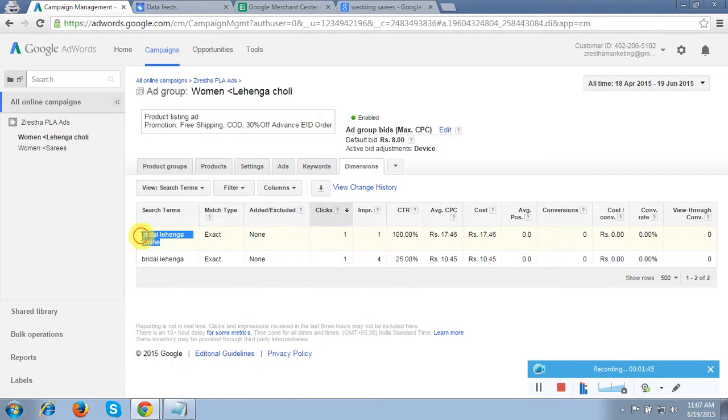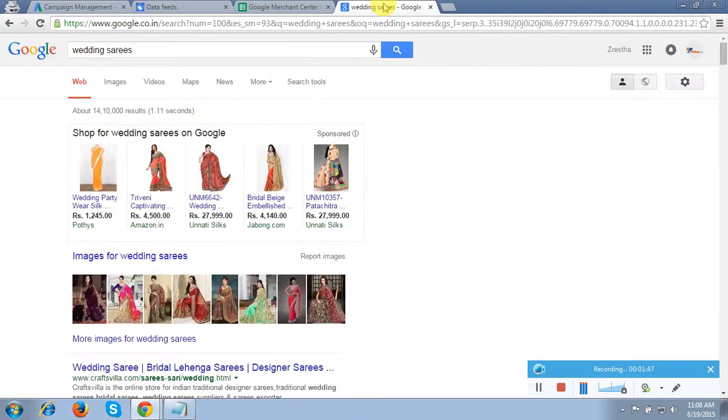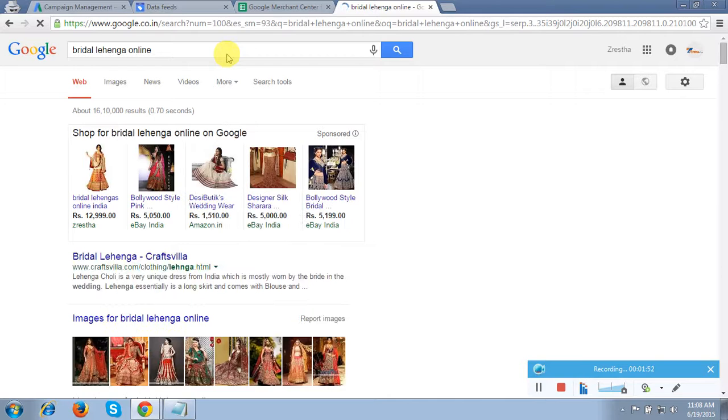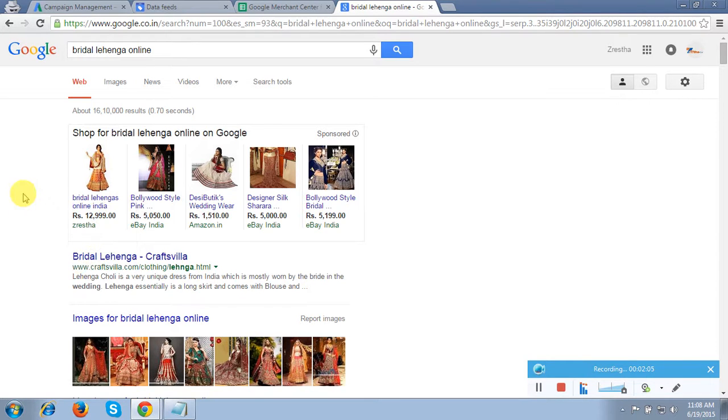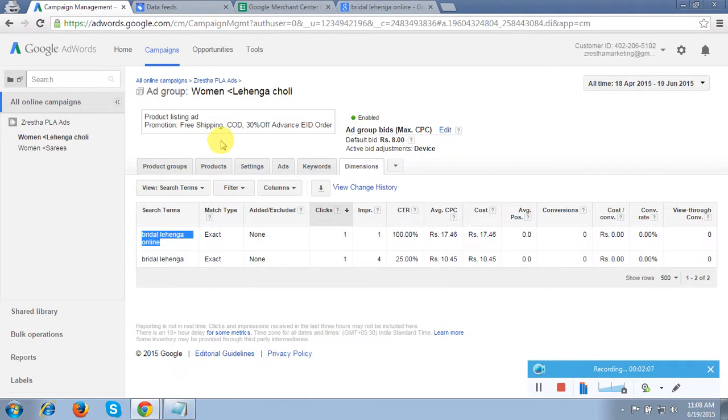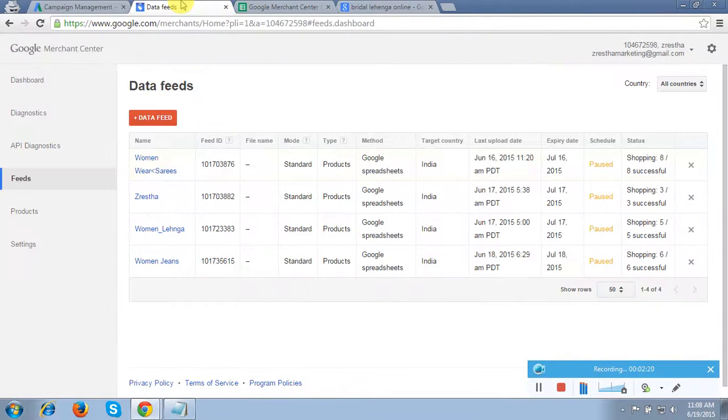If I type any keyword which users search on Google, I'm just showing you how exactly the ad will look on Google. So this is the advertisement which is coming, and this is the hidden description. As I put the mouse on this image, you can see this option: free shipping, COD, 30% off, advance Eid order. This is what my student has created in this account, and this is the ad text: free shipping, COD, 30% off, advance Eid offer. So this is what we have done, and these are the feeds you can see here.